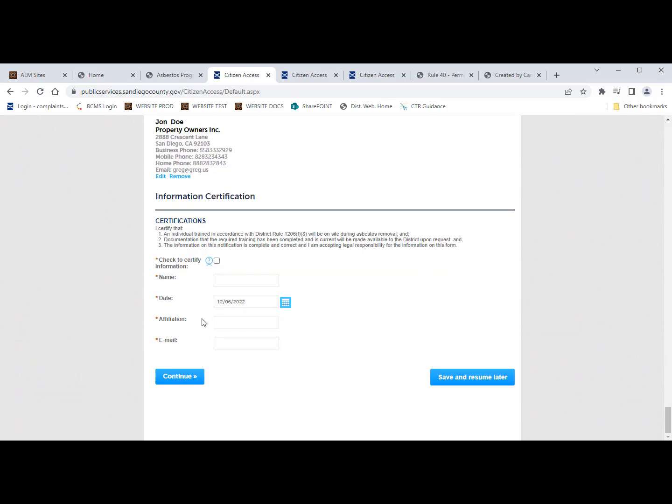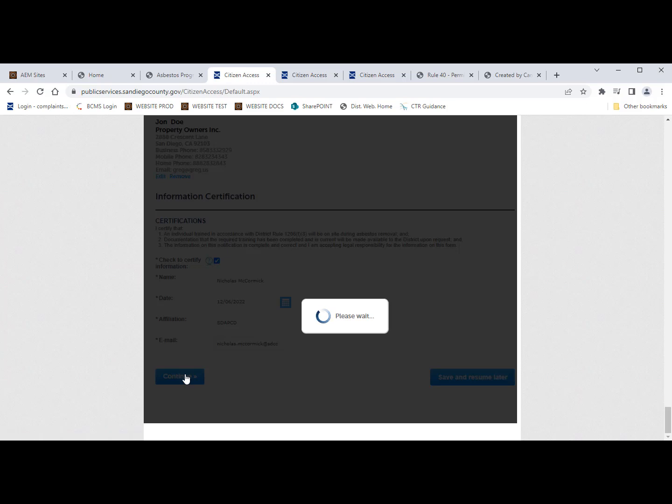Alright, so our last step is going to be information certification. So you're essentially certifying that all the above information that you filled out is correct. We can go back and check it. Then you can type in your name. We can select the date, and then we can select our affiliation to the project or the notification, and list our email. And we can hit continue to continue the process.